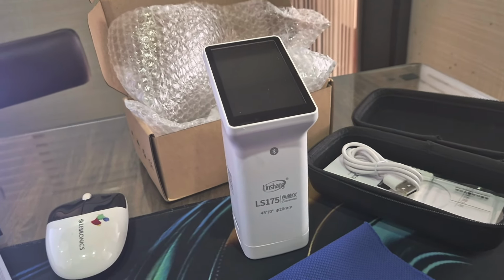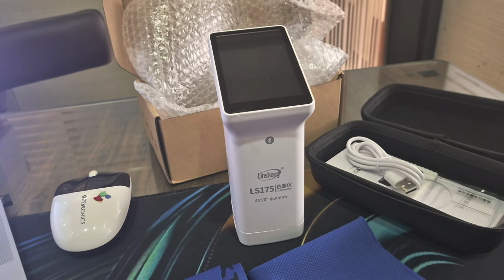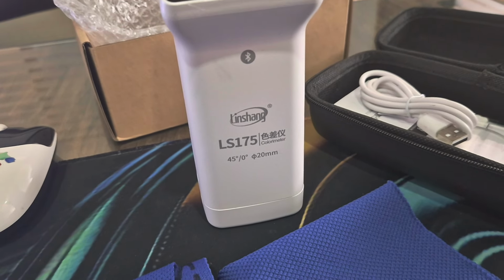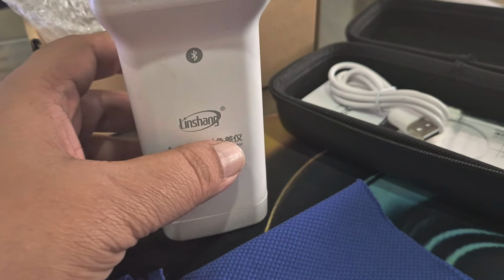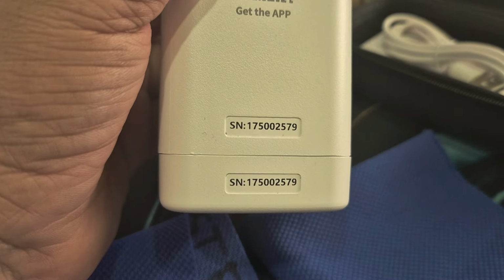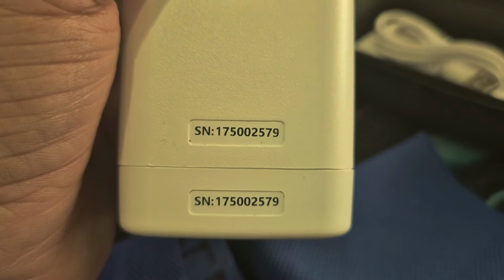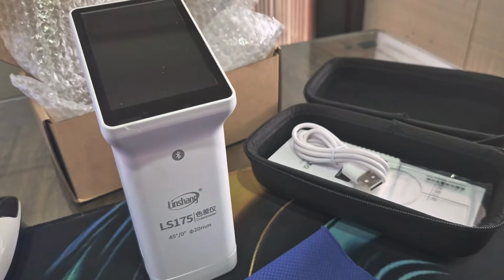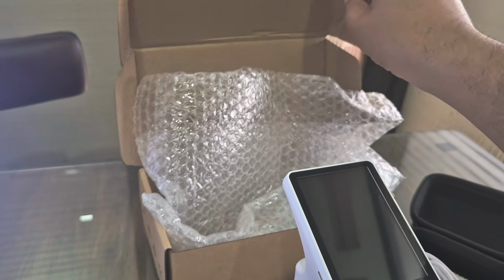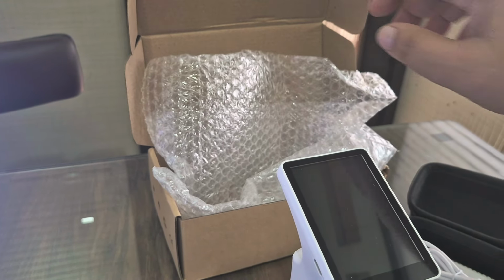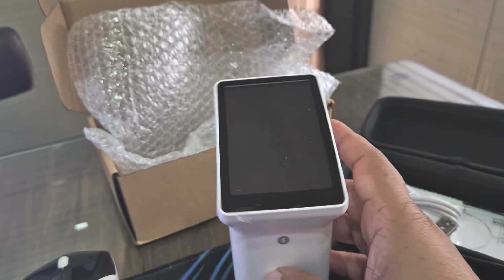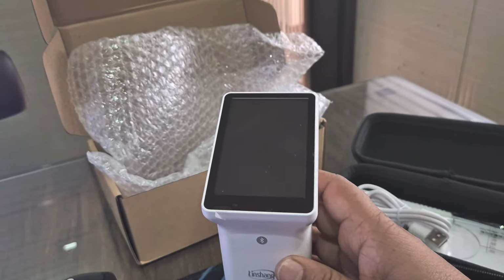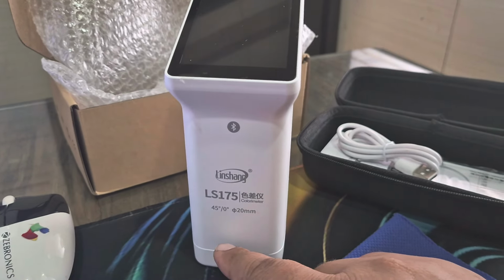Hi, we are making a video for this LS175 before sending it to our customer. It is a pre-inspection video. This is the serial number of the instrument. This instrument comes in this small corrugated box, and this is the main unit LS175 with 45/0 geometry.